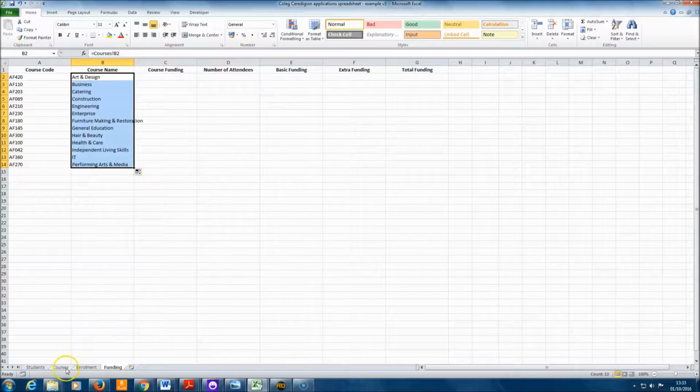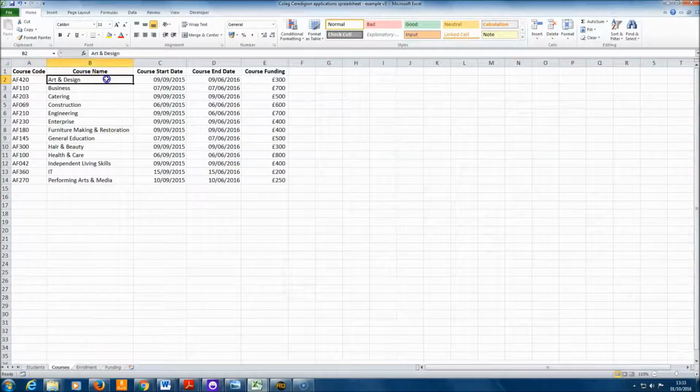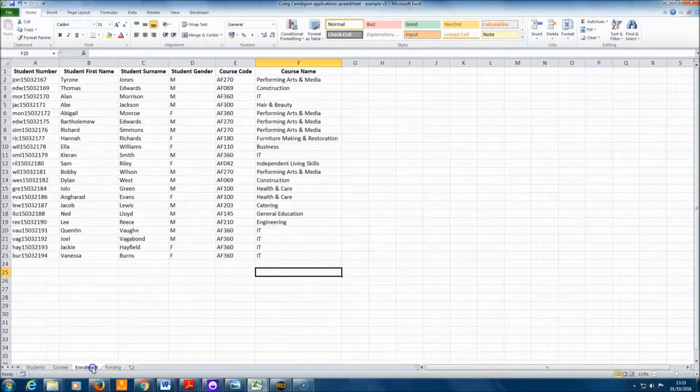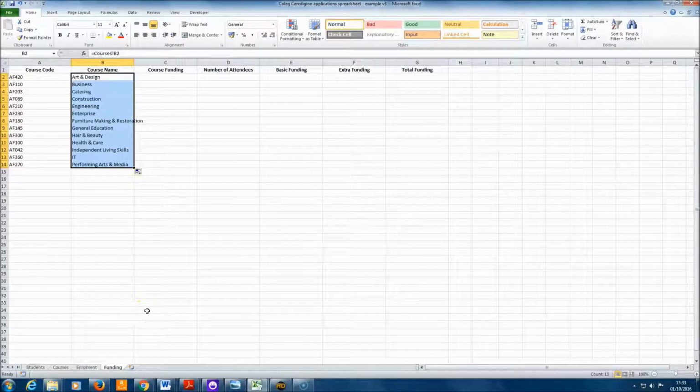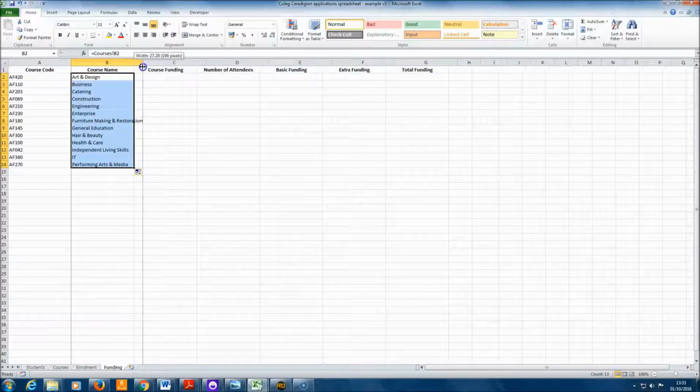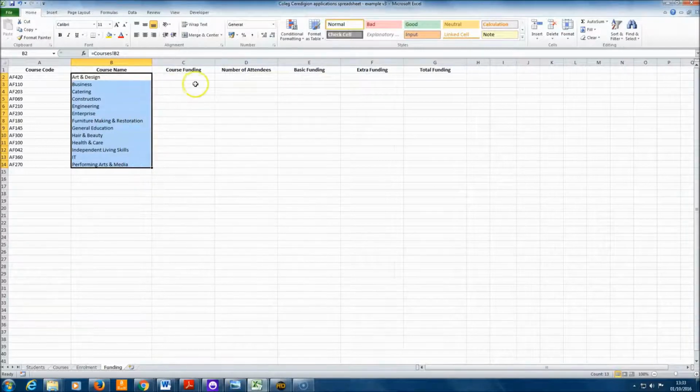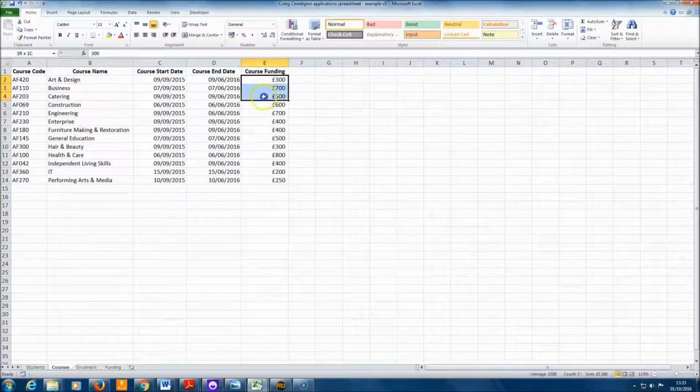Because if cell A2 of the courses worksheet changes, then so will cell A2 of the funding worksheet. So what we're going to do then is go ahead and do that for the course funding column as well. So it's directly linked to these cells in the courses worksheet.